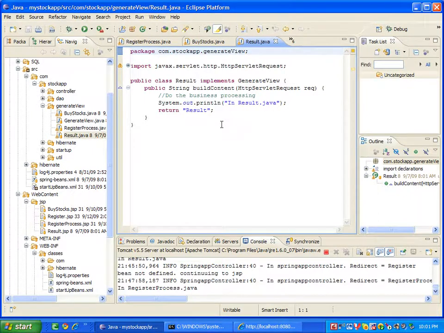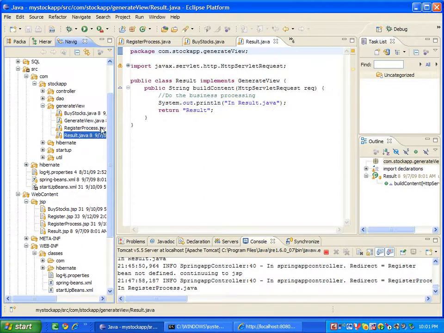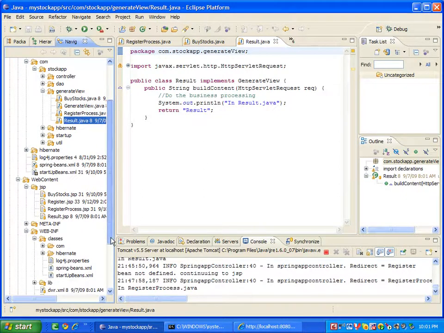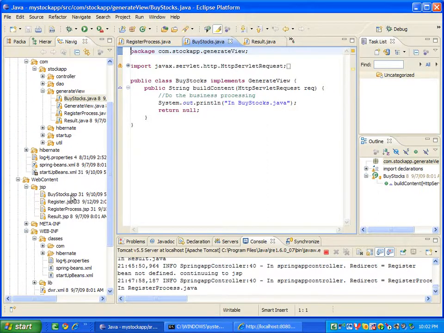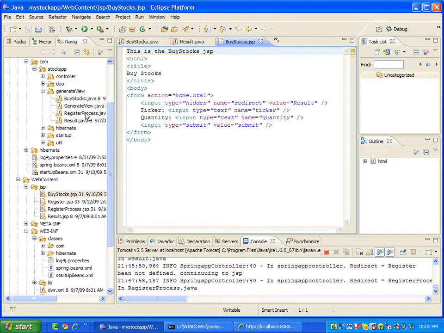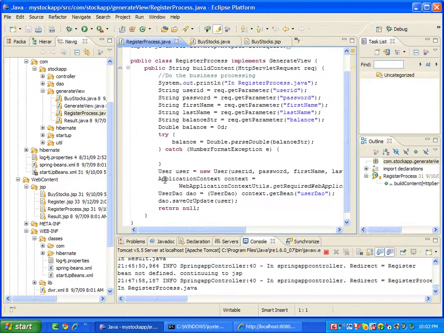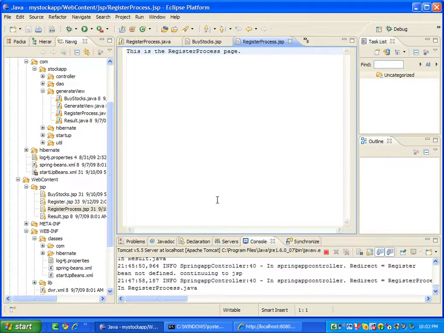Alright, now there is a correlation between these Java classes, the names, versus these JSPs. So you can see that ByStocks.java relates to ByStocks.jsp, and registerProcess.java has a correlation with registerProcess.jsp. Alright, this is not enforced by Spring. This is an architecture that is in place for this particular application, because having this kind of convention makes it really easy for us to do some coding.